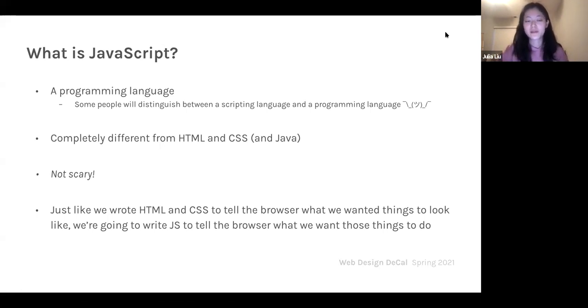Even though it is a programming language, don't be scared by JavaScript. We're going to walk you through all the basics of it, and we'll give you a lot of guidance throughout your process of learning the language. So you don't have to fret or be terrified of this coding language.